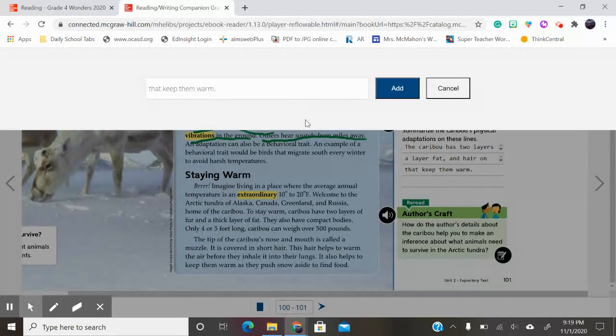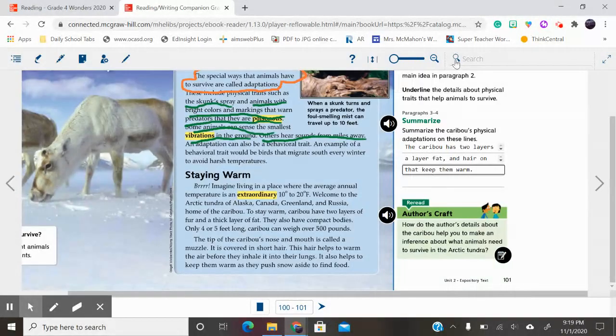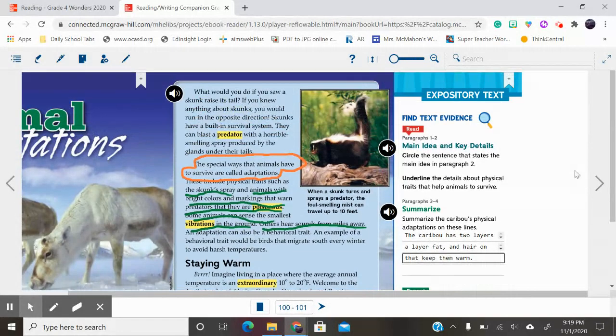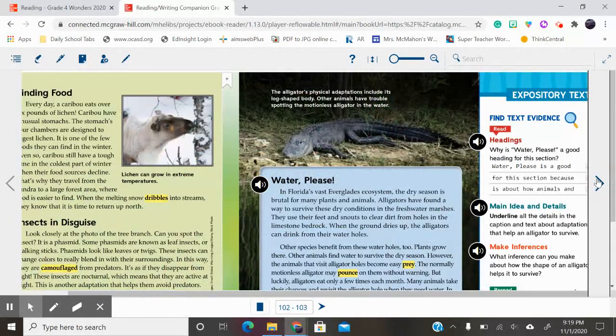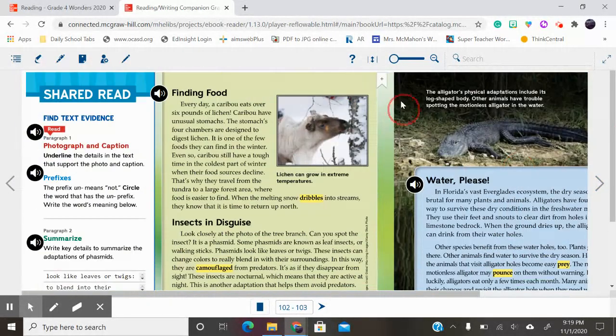So once again, you can pause right here, go back and fill this in, and then come back to the video. Click add, and then you're going to double check and make sure we answered all the questions there. And we did. So click the arrow over here that says next page.